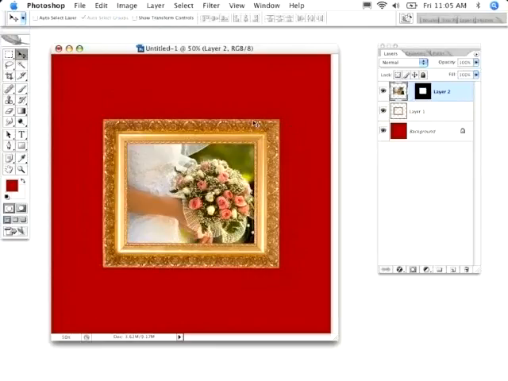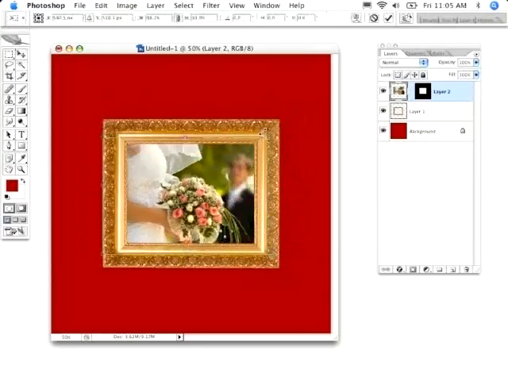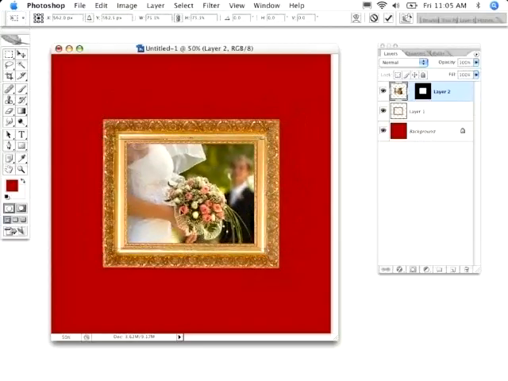I'm going to bring up my free transform, Control or Command T, and let's just scale this in just a little bit, just like that. And we'll hit OK. Now, got my frame and image in place. What do I do now?